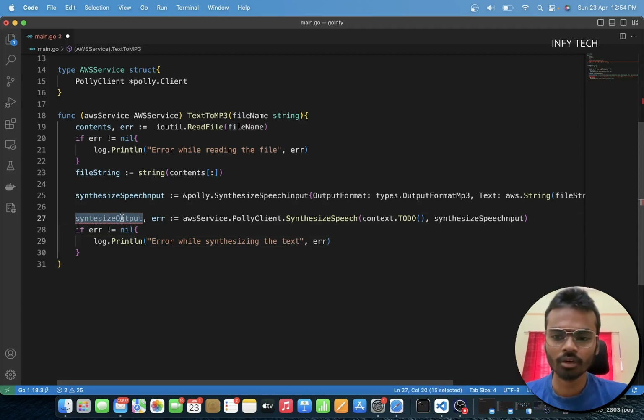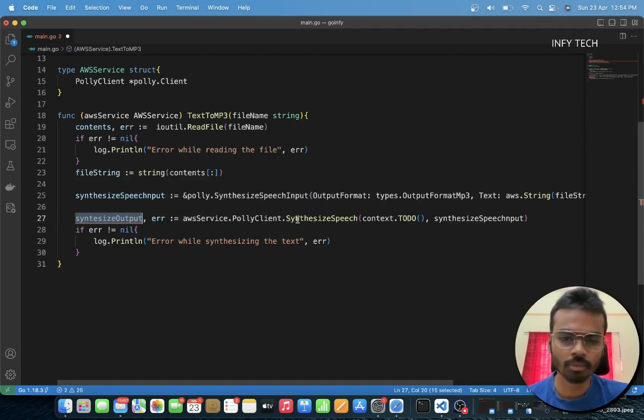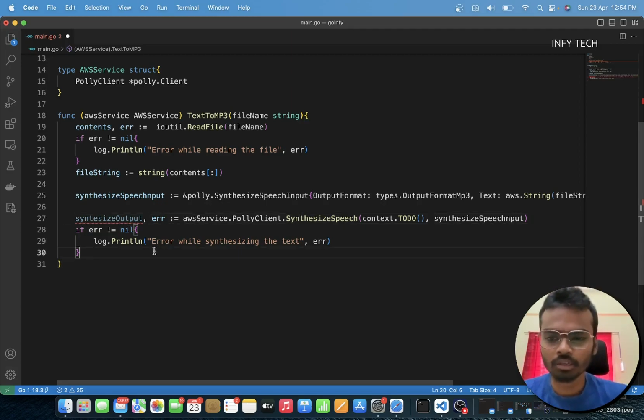So now we have the output. This output would be of type audio stream. So let's say we have got the output from the AWS Polly service as the audio stream. But you need to convert that audio stream to an MP3 file. So before creating the MP3 file, you need to create an empty MP3 file. So now we are going to create an empty MP3 file. To create an MP3 file, you would be needing a name for that file. That name of the file I'm going to create from the same file name.